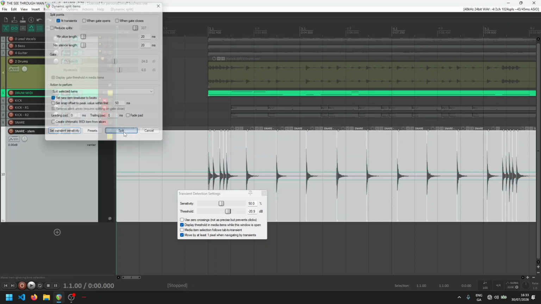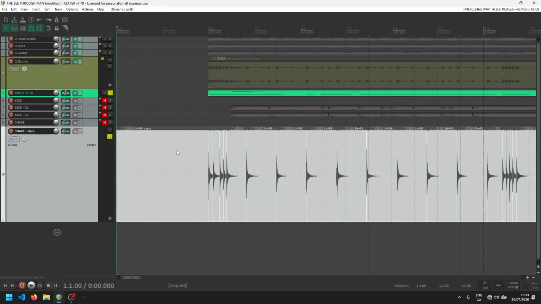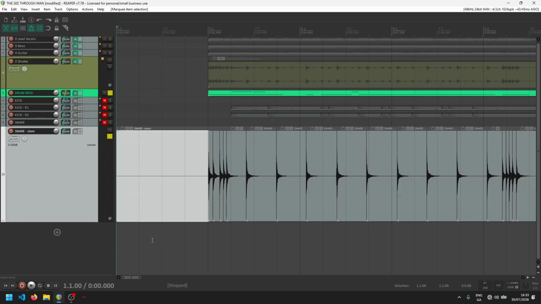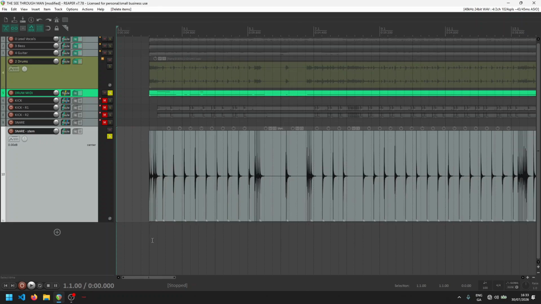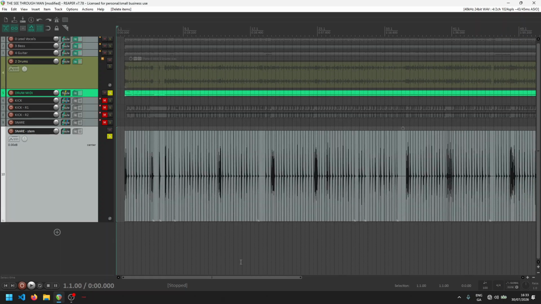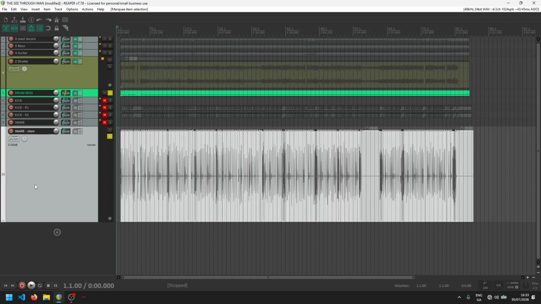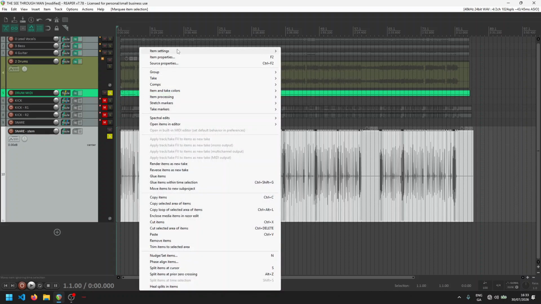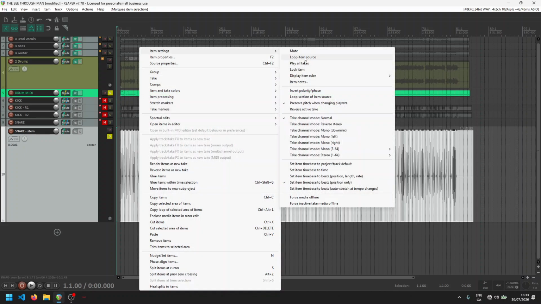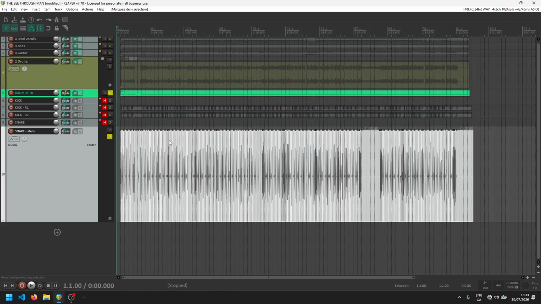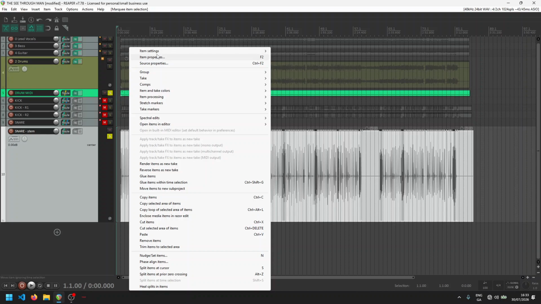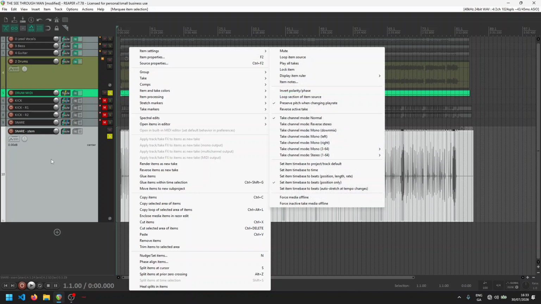Hit split. Close this little dialog here. Delete the silence at the beginning. Wheel it back and select all your items. And just to remind you that this is very important, make sure loop item source is not selected. Sorry, I should have right clicked here to bring up your item settings.